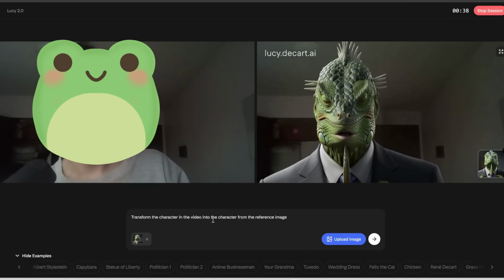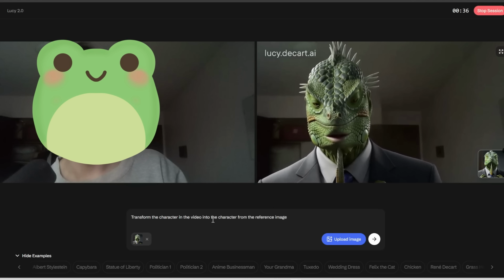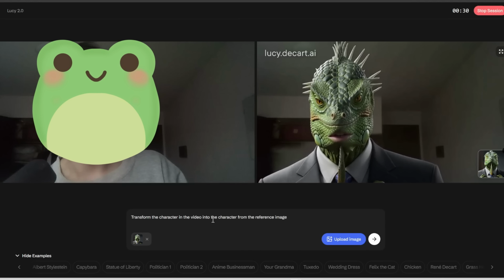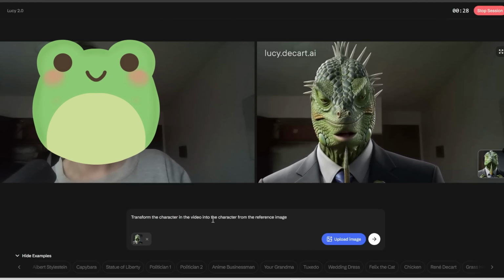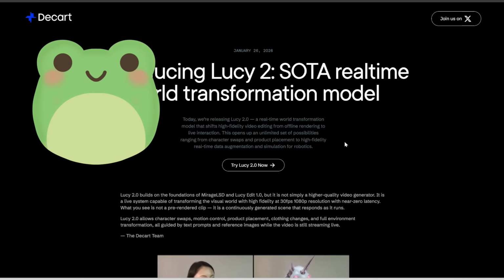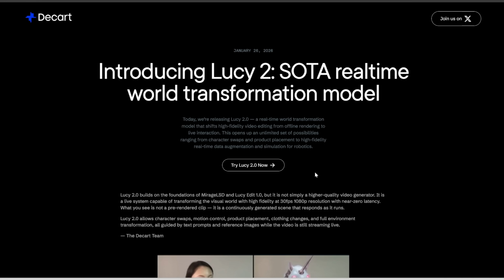Now note that the mouth of the lizard is completely wrong, so it doesn't seem like it can do more uncommon non-human faces. But there you go. Here's a quick example of this real-time Lucy Edit model. Currently this is not open source, but you can try it for free using this link up here. Definitely give it a try.